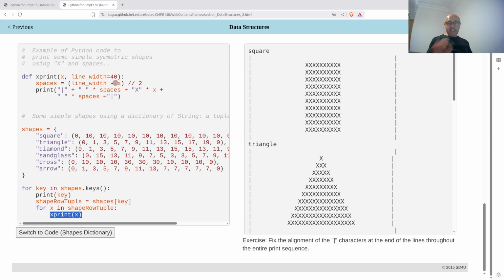So if we didn't have that equals 40 over here, it wouldn't be a default parameter, it would be a regular parameter. And if you provide a single parameter to a function with two parameters, you would get an error message. But in this case, if we don't provide the second parameter, it's initialized to 40. If you provided, for example, if here you said x, say 60, in that case, line width would be initialized as 60. Okay, so it's 40 if and only if it's not specified at all.